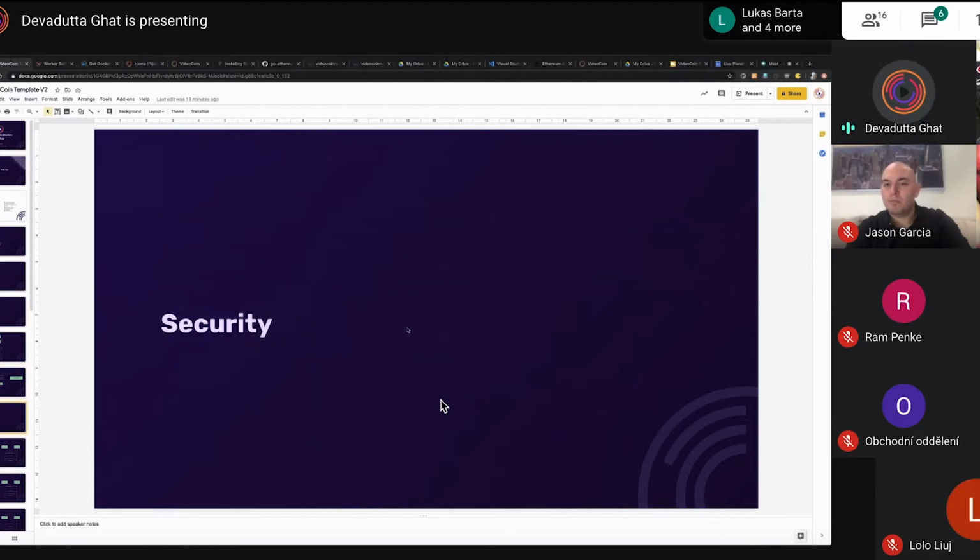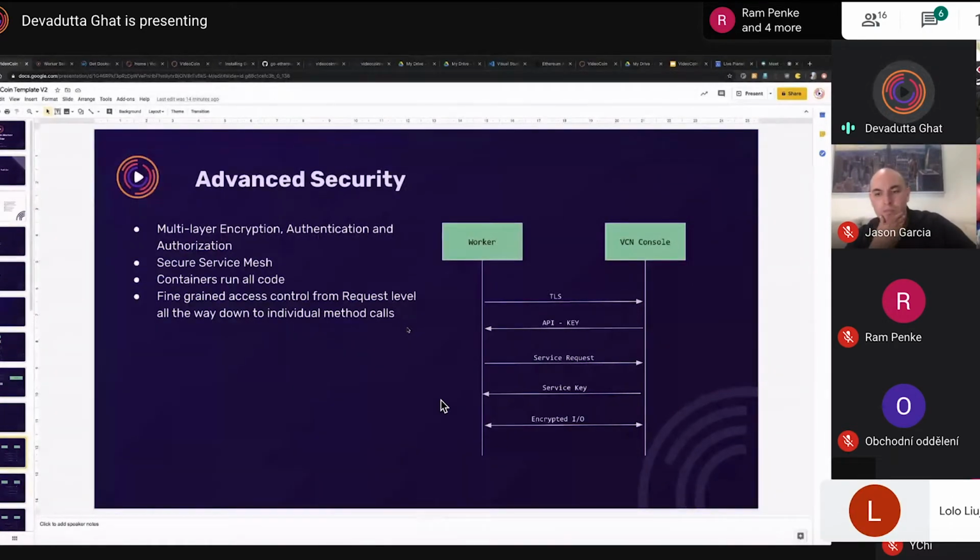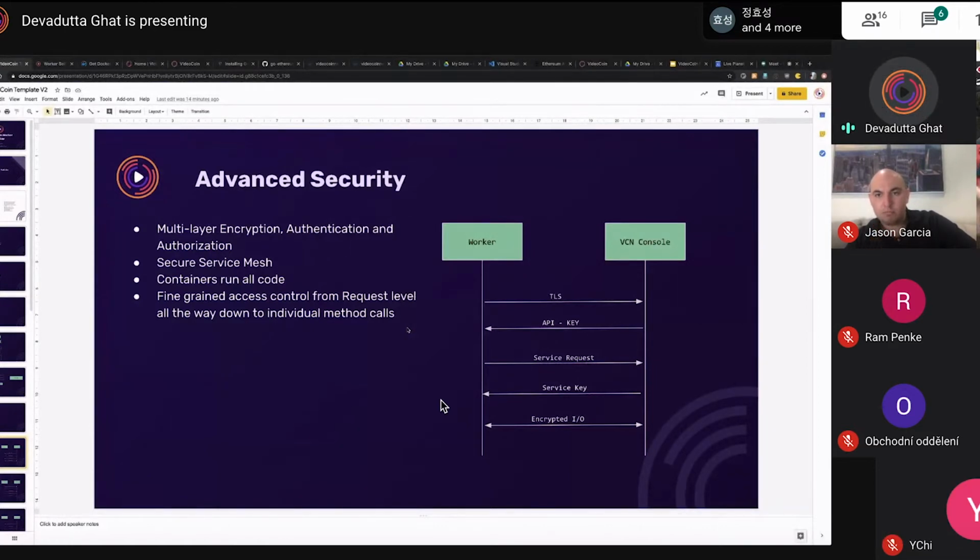And what that also gives us is security, right? We have some of the most advanced security that we've built, which provides multi-layer encryption, authentication, and authorization. So let's say there's a worker and the VideoCoin console. The communication between these two entities is extremely layered in terms of security and authentication. It's again because the customers we have are very sensitive to security.